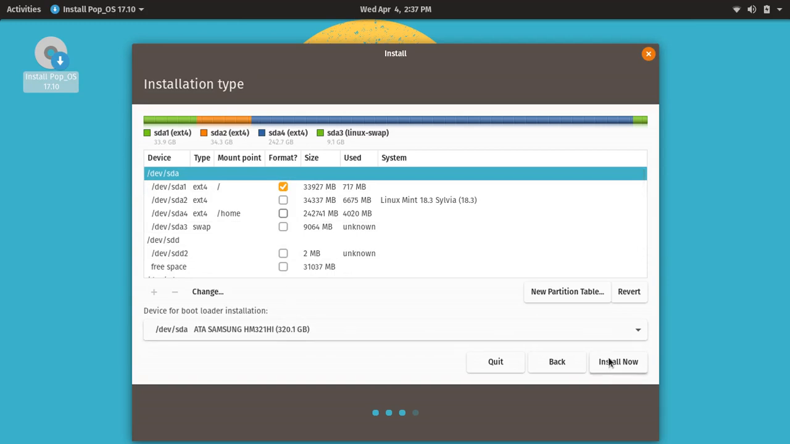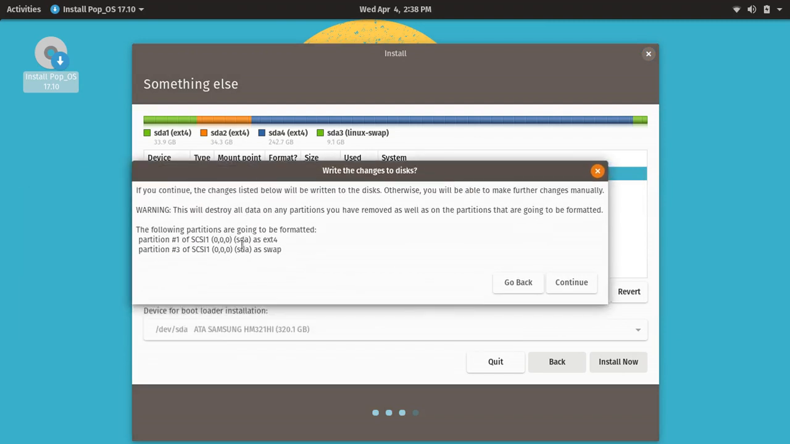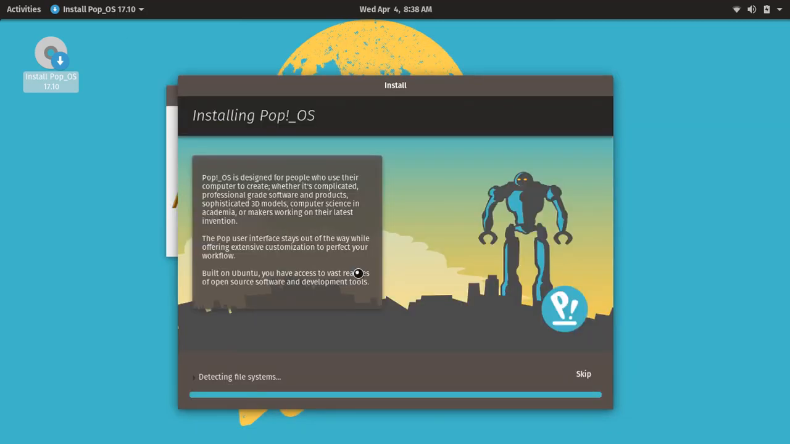Now we're going to install. The following partitions are going to be formatted: partition 1 and swap. And we're going to continue. This is cranking ahead.